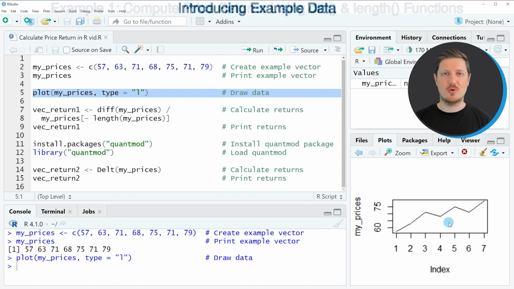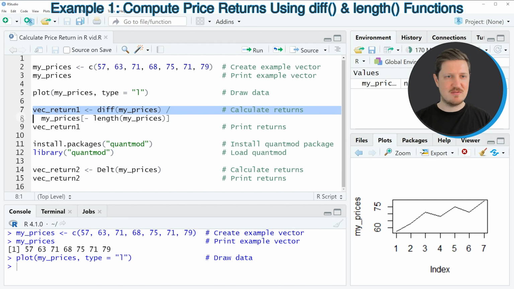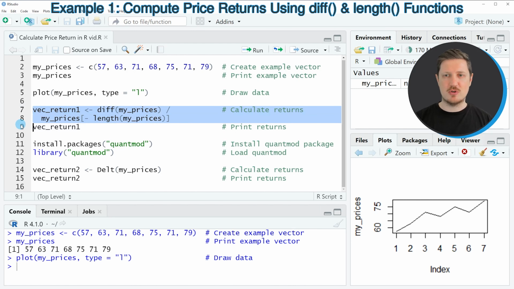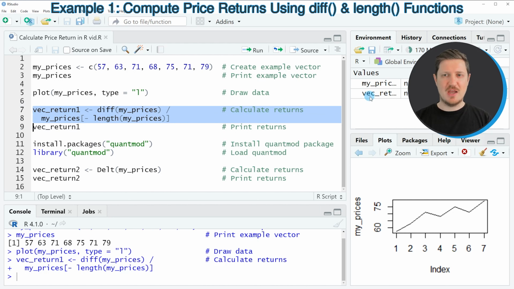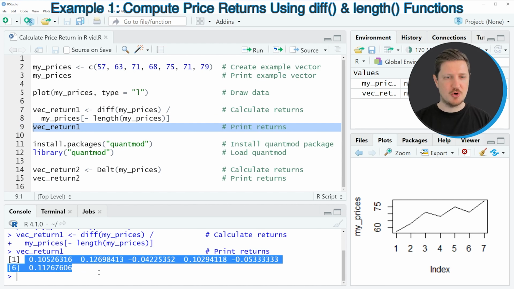So in the next step, I want to calculate the price return. And we can do that, as you can see in lines 7 and 8 of the code. So in these lines of code, I'm using the diff and the length functions, and I'm storing the output of these functions in a new data object, which is called vec_return1. So if you run lines 7 and 8 of the code, a new data object is appearing at the top right of RStudio, and we can print the output of this by running line 9 of the code. And then you can see at the bottom in the RStudio console that we have created a vector of price returns.